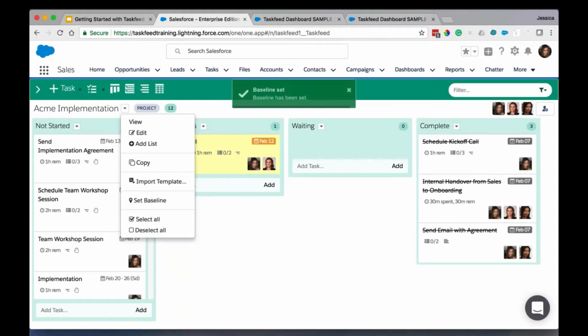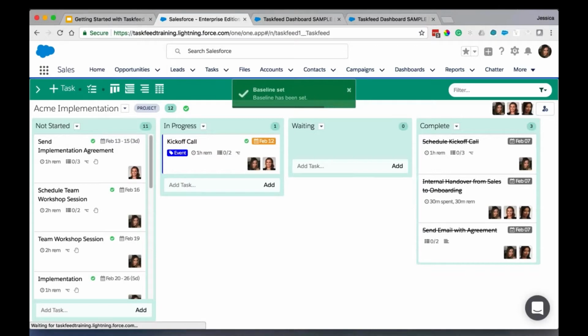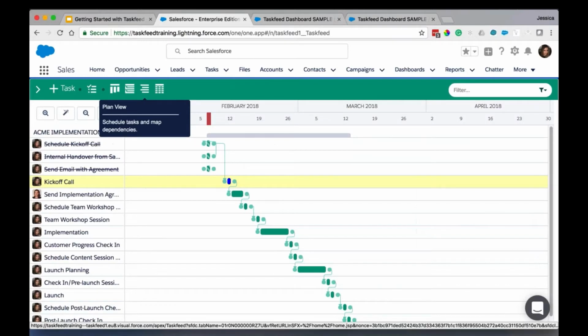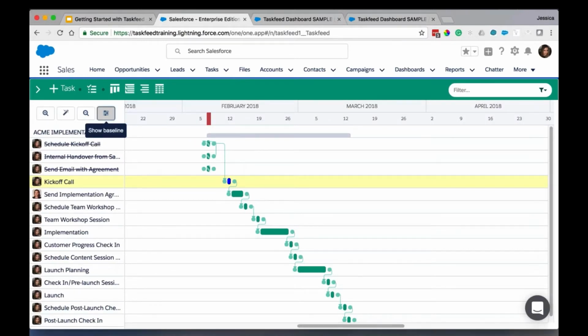Set baseline. What is the baseline? The baseline is a visual guideline for your project, for your plan. So for instance, when I go over here on my plan view, I'm going to show my baseline, and it's this green line over here on the top. It's also with my other tasks. And so now you and the customer, you're aware of that. This is my timeline agreed.